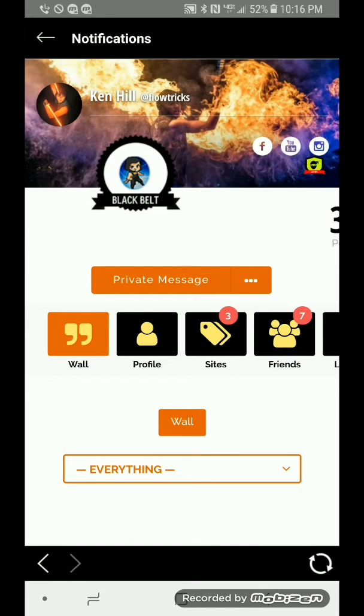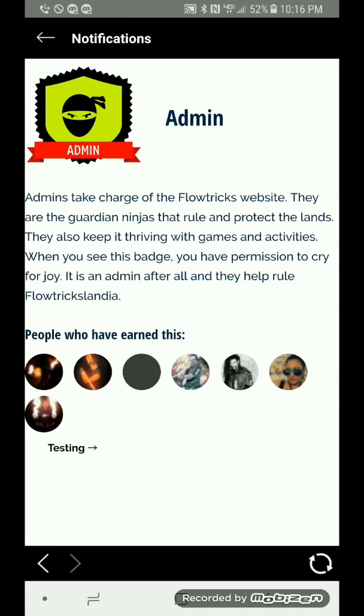But if you look on the right, you'll see Facebook, YouTube, Instagram. All I have to do is tap on that and it'll take me to my profile. Anyone can do that. And below that, you'll see a little icon that says admin. I wanted to show that in particular because you can win badges in this too.